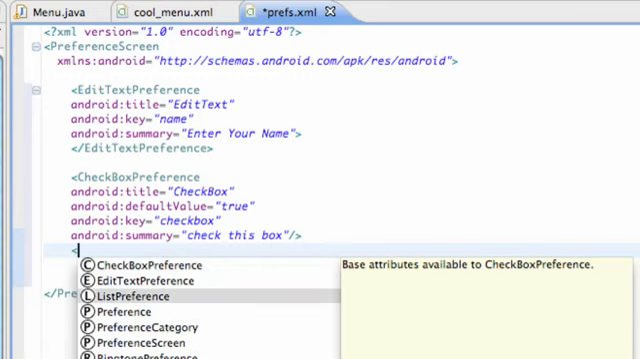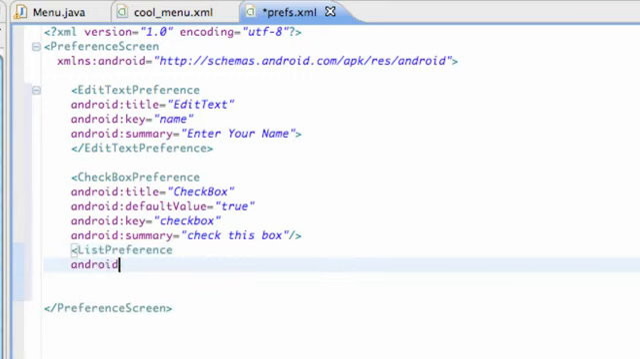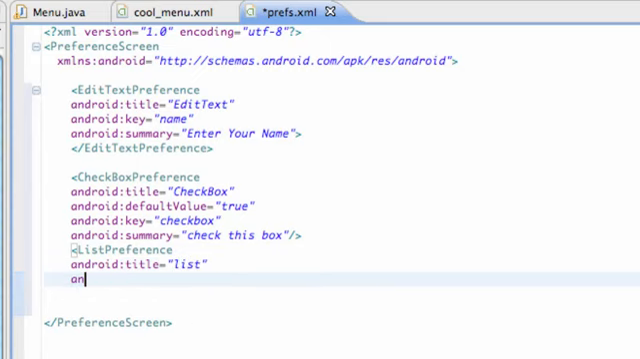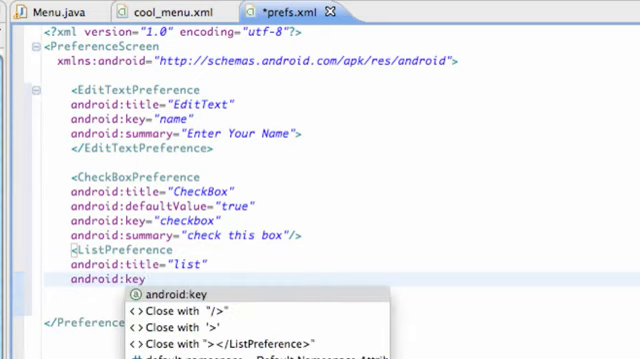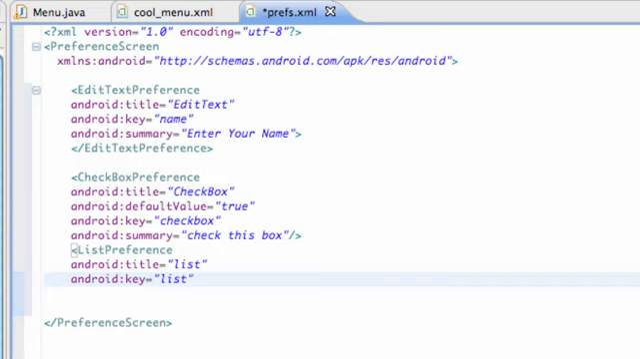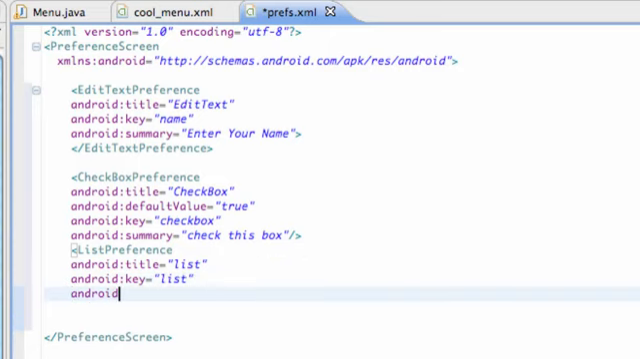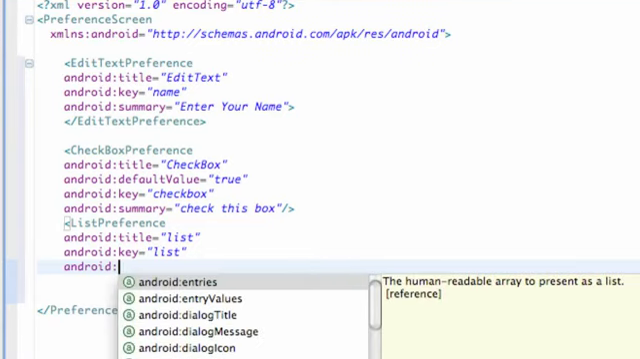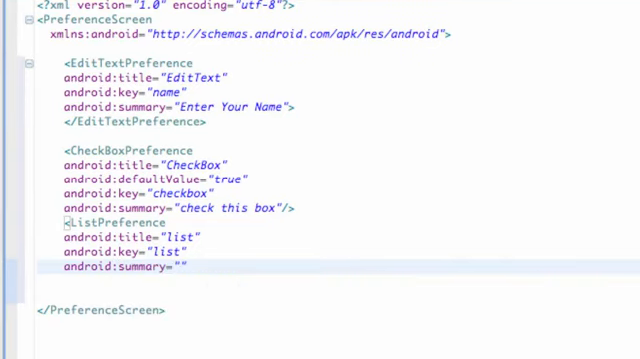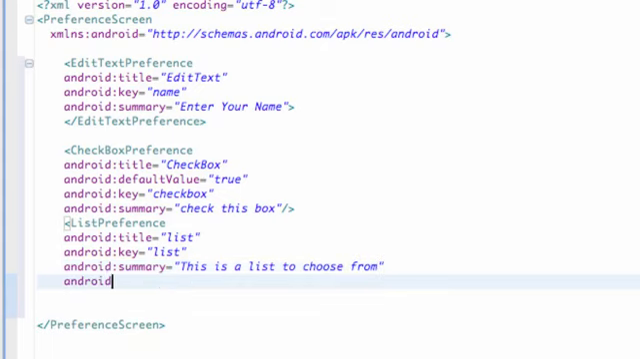So we're going to say list preference android title list, set up a key reference. We're going to also call that list as well. We're going to set up a summary. This is a list to choose from. And then we're also going to set up something else called android entries. And these will be the entries within the list.